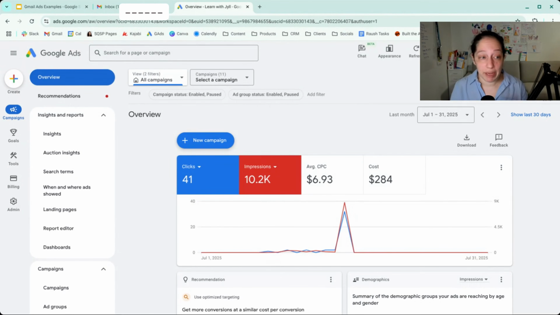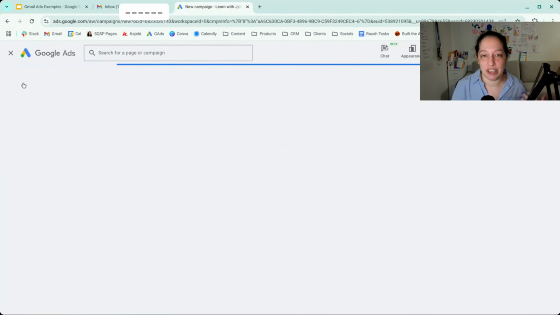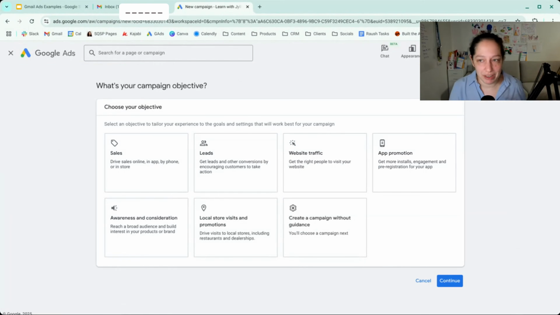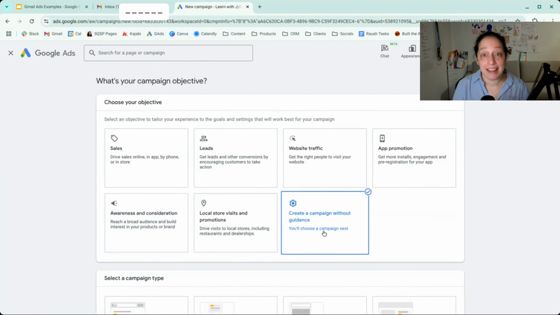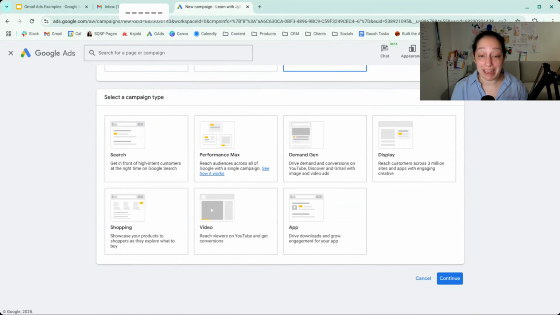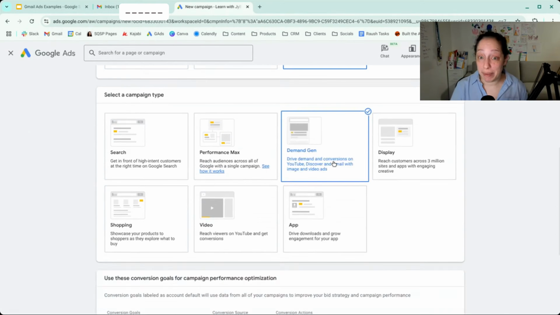Because we're starting a new campaign, we want to create a new campaign. You can click here on New Campaign or click the big rainbow plus button and choose Campaign. Whenever we are starting a new Google Ads campaign, we always want to choose without guidance. That ensures all options are available to us as we go through the setup process. As we scroll down to campaign type, you want to choose demand gen.